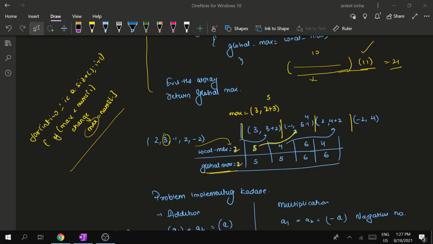Now we have 5, and the next element is minus 1, and 5 minus 1 is 4. So we select the maximum here, and the maximum is 4. Hence we store 4 here. Similarly, 4 goes on to the next value and we add it to the next I pointer. The I pointer is at 2. We add 4 plus 2, that is 6, and we know that we also have to update the global variable, right? The global max here.